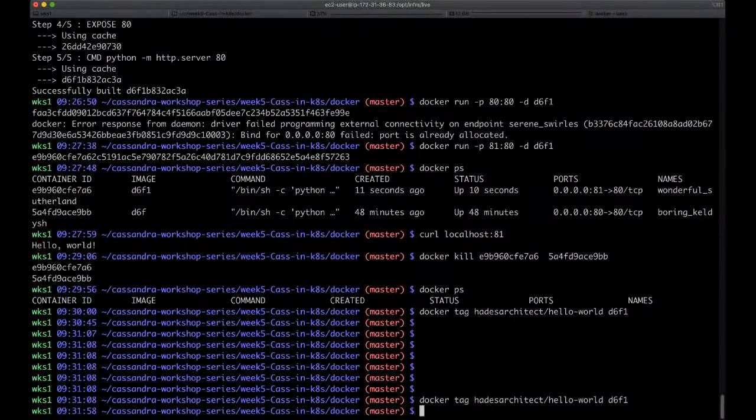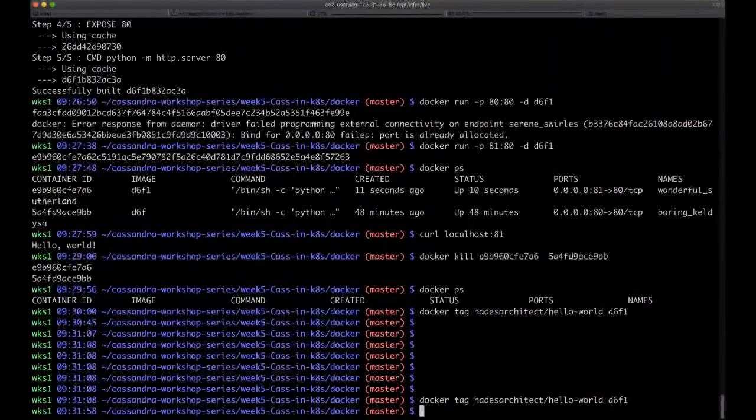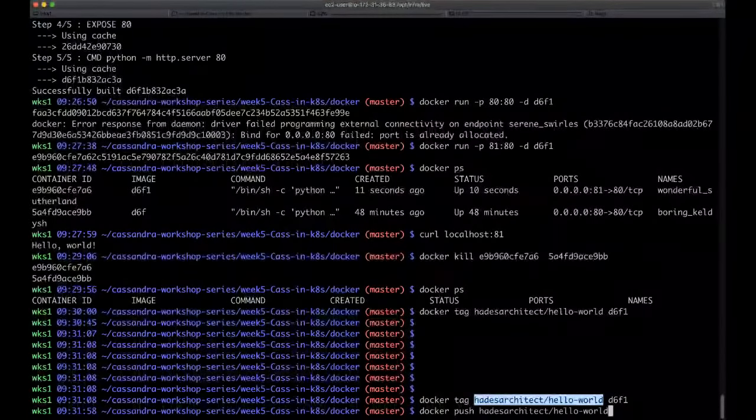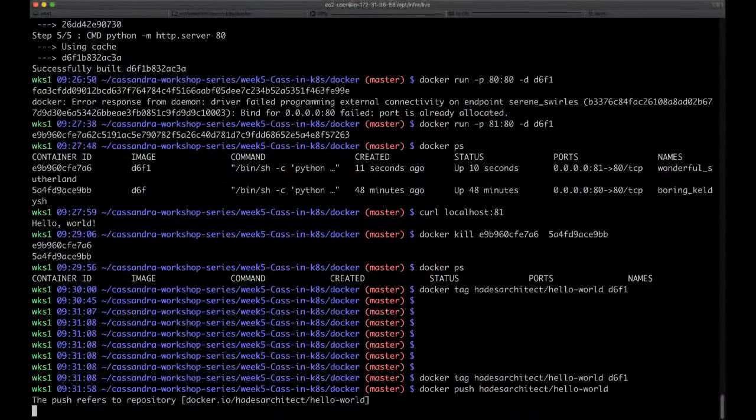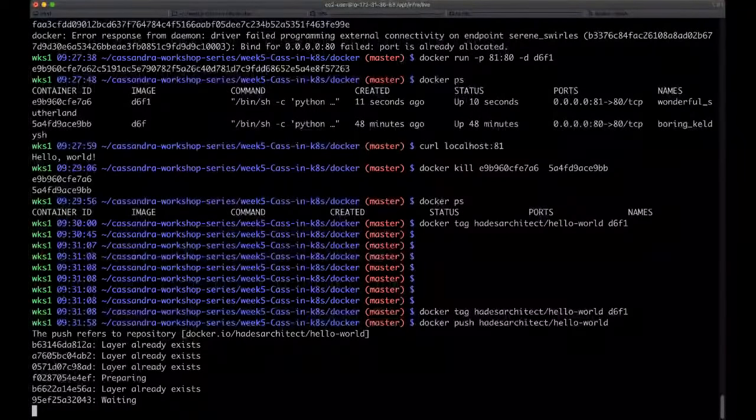Good. So I set the name for it, but now I have to somehow share it. And to do it, I do docker push. To push the image, push where? To the repository. We use Docker Hub as the default repository, so I don't have to change anything there. And I just say docker push this architect/hello world. And it may take some time, but usually it goes very quickly because Docker images are very well optimized. So you see those layers already exist.